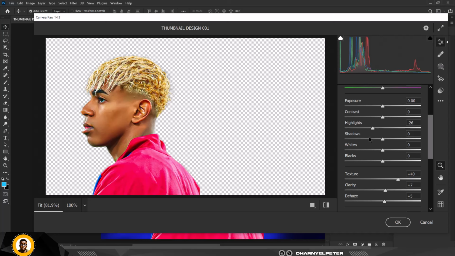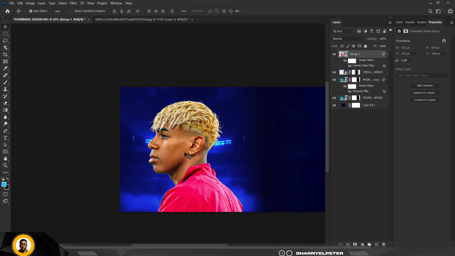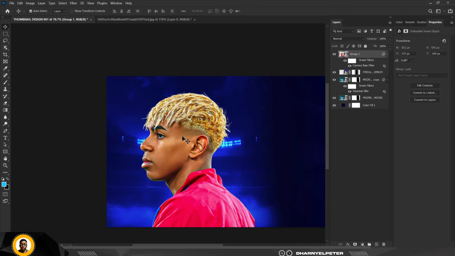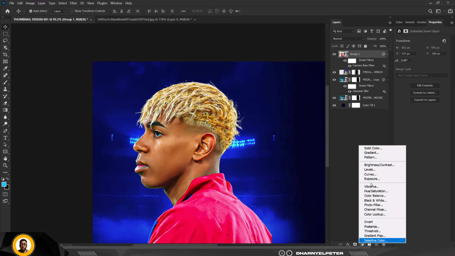And reduce the highlights like this. And increase the shadows like this. And when you're done, please click the OK button. And increase this texture to the highest and click OK like this. Good. So you can see we have an image that is popped out like this. So this is exactly what I want to achieve. And with this, I can move on with the rest of the things I want to do.